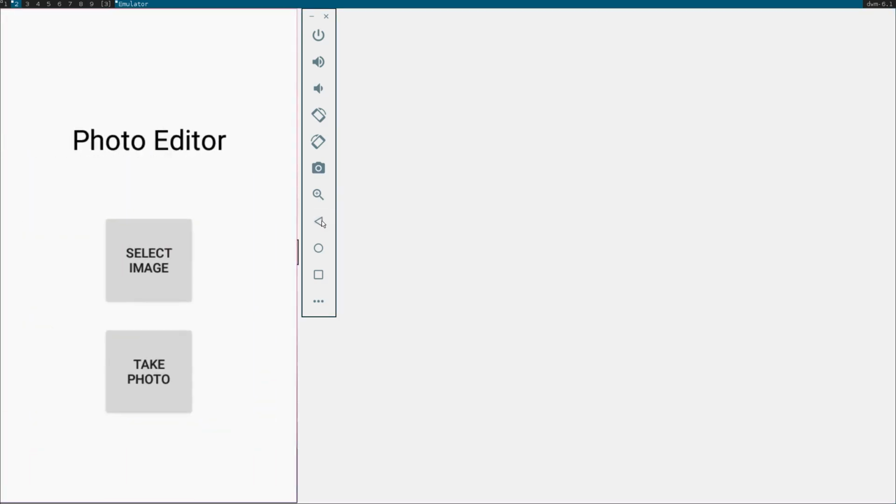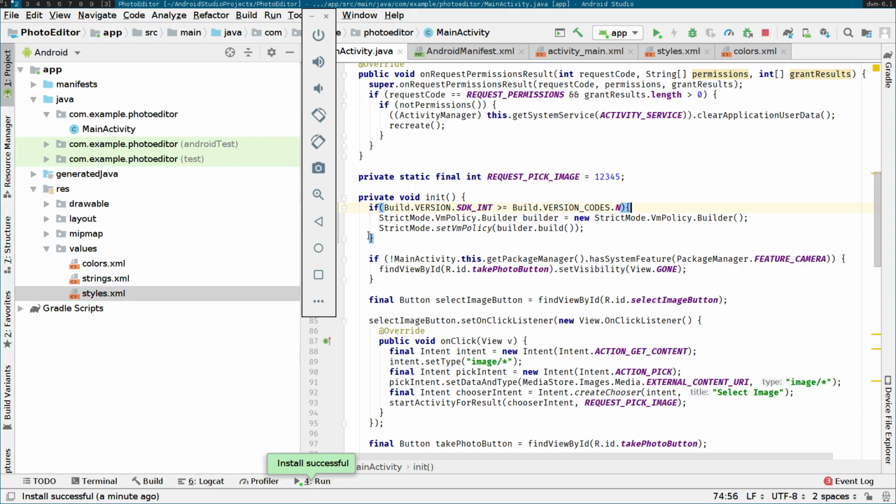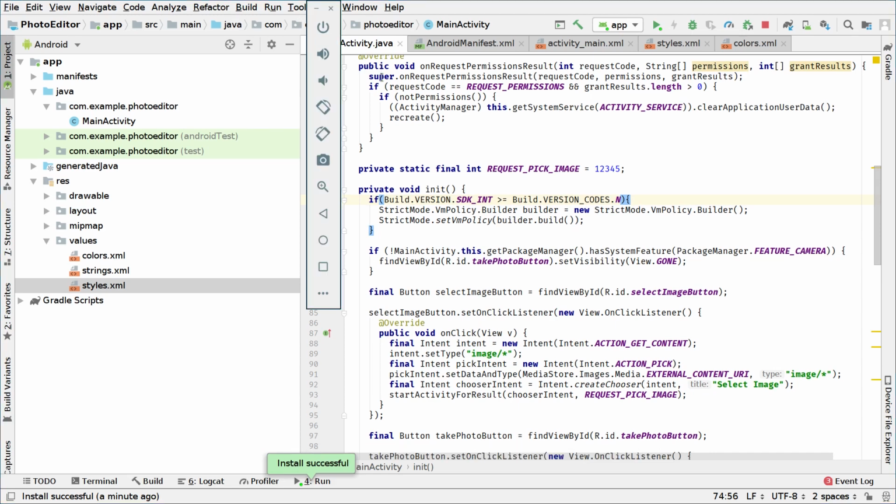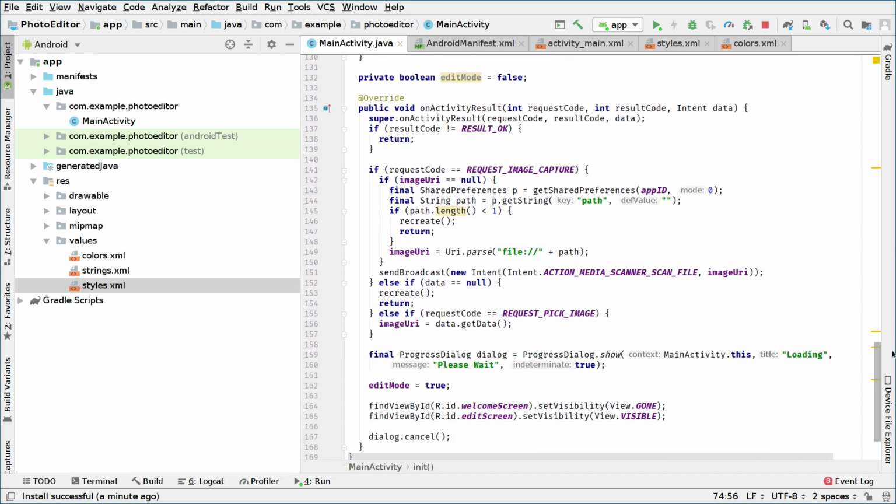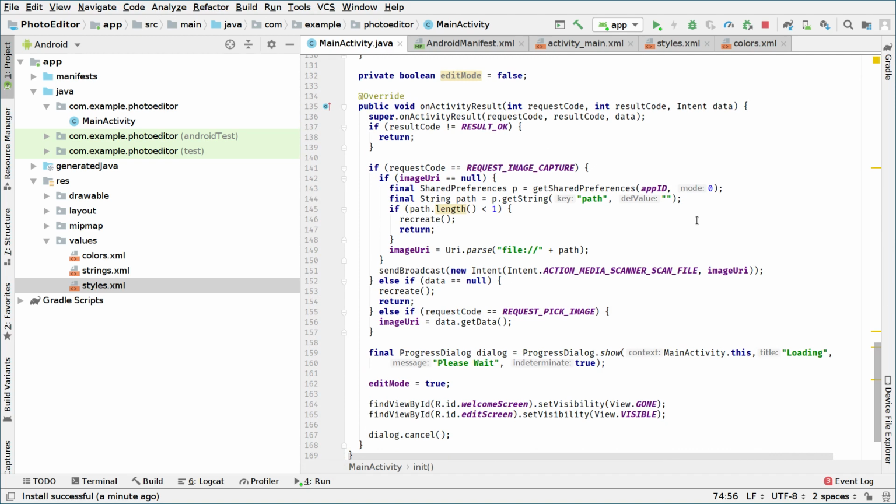So we go back to photo editor right here, and it is working to the extent we can test it, right? So we will go back to our Android Studio IDE, and this fix we did actually worked. So that was great. Now we will go back to our onActivityResult method, right? So what we did here was to load the URI and all of this, right? We also set the welcome screen to gone and edit screen to visible.